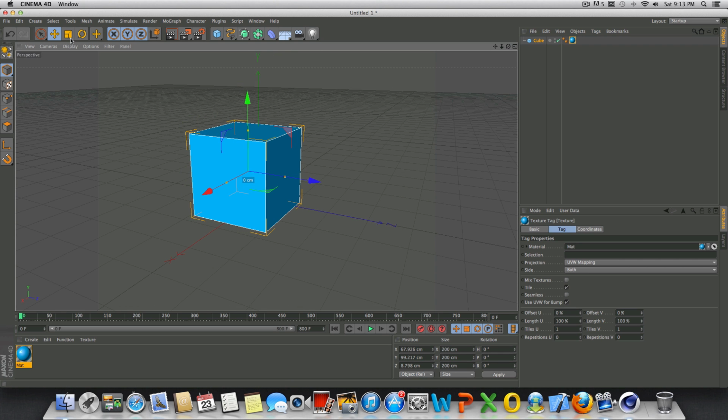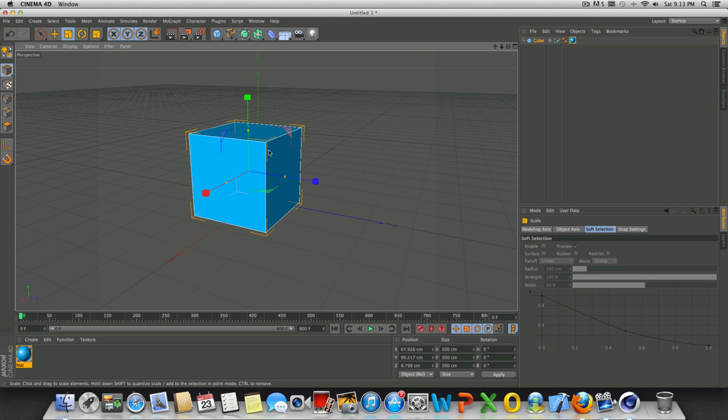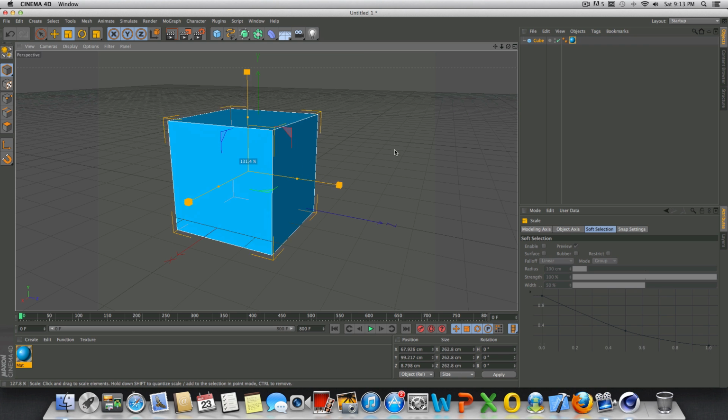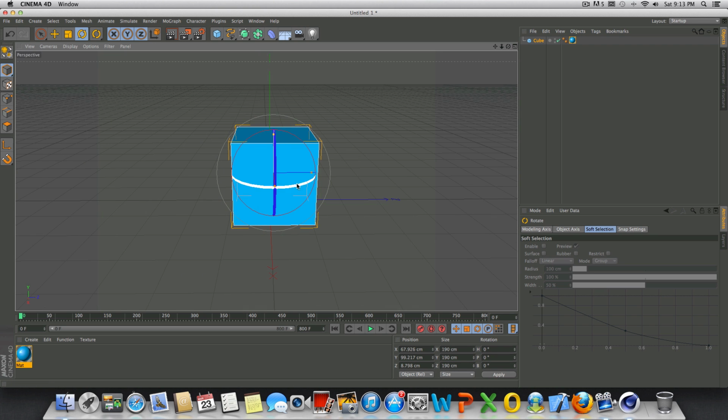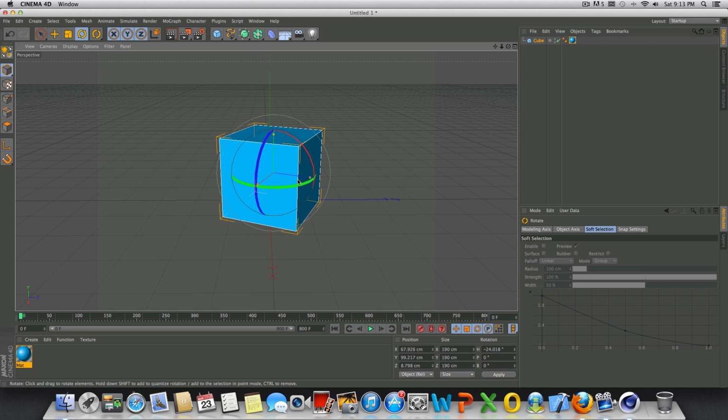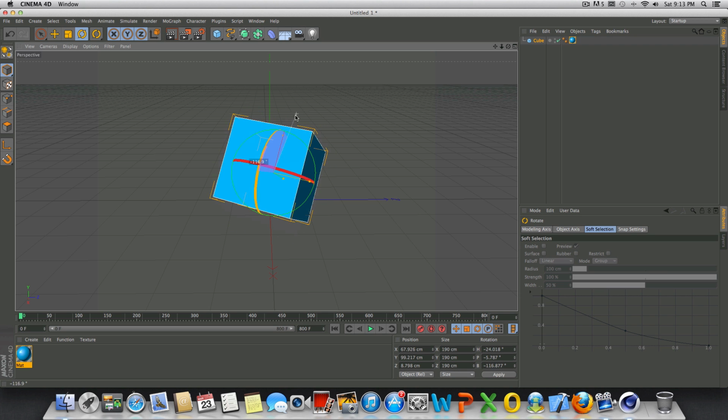Okay, and the next option we have is the scaling option up here. If we left click, hold down, and then move the mouse side to side, we can scale this object and make it larger or smaller. Okay, and the next tool we have is the rotate tool. If we click that, we can rotate objects like so. So we can rotate it side to side, up and down, front to back. Pretty much have full control right here.